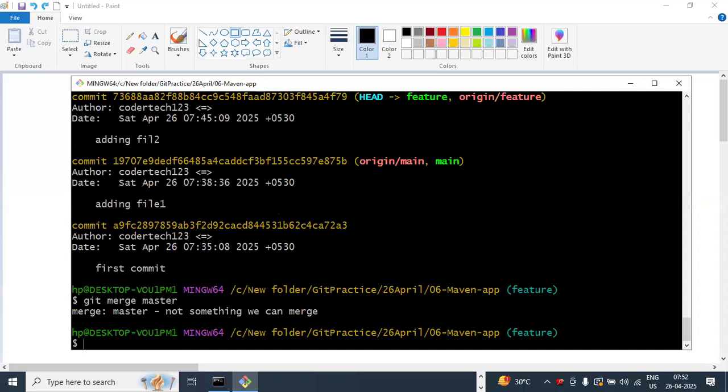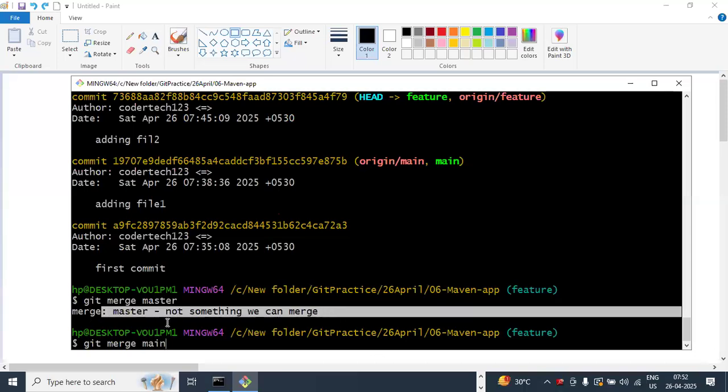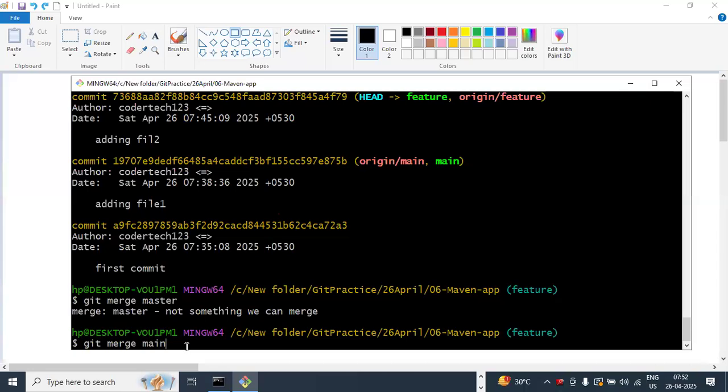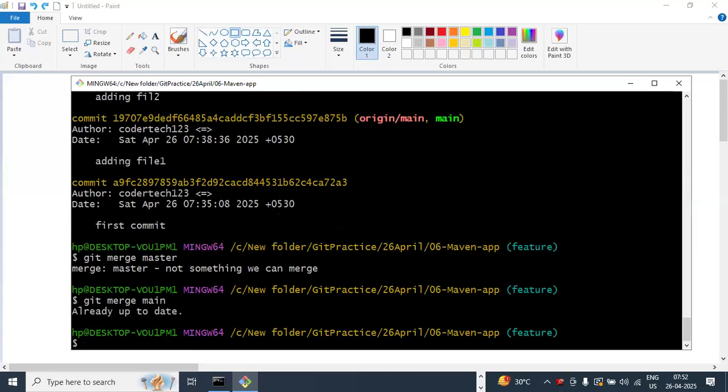Oh, sorry, my bad. It is git merge main, not master. Master we cannot merge because it does not exist. Git merge main. Already up to date. Okay. Already up to date.